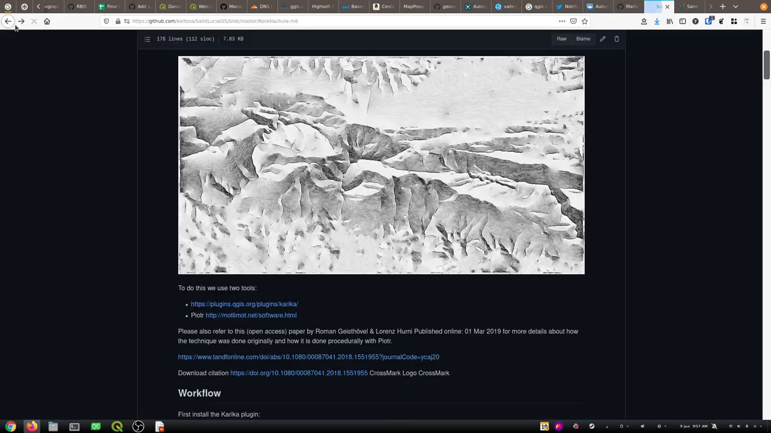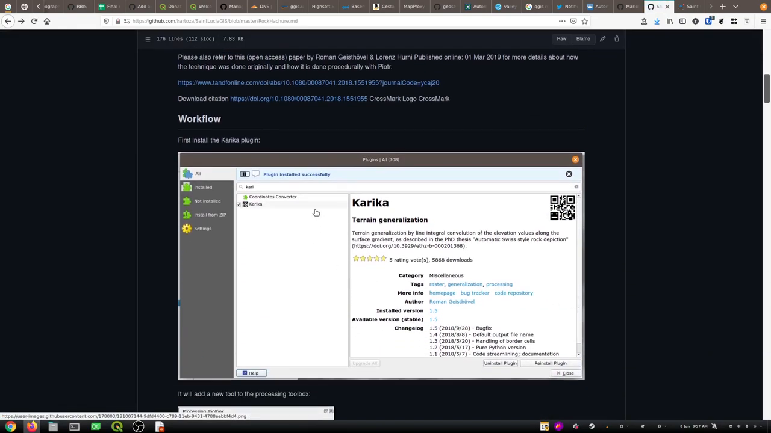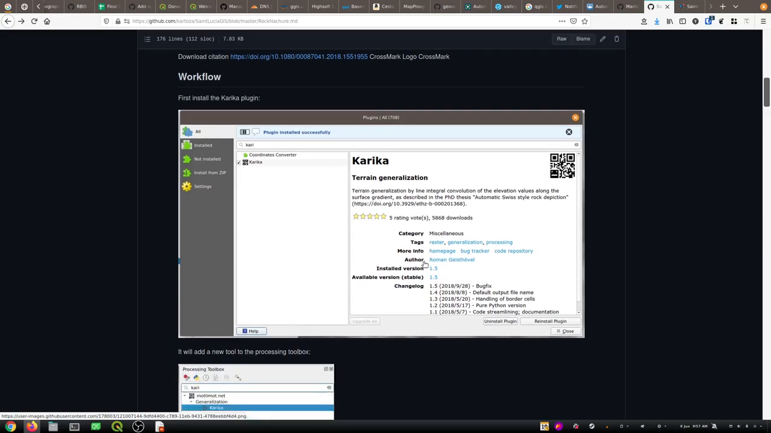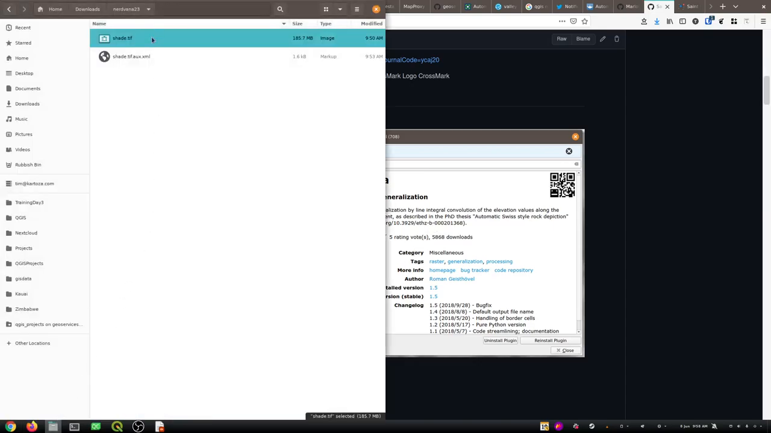Go back to here. Right, so to do this, there are two steps in the workflow. The one is to use this plugin called Karika plugin. What the Karika plugin does is it pre-processes your elevation model into a form which is optimized for doing the rock hachure development. And then there's a second tool called Piotr, I don't know how to pronounce it properly, which is a standalone little tool which you run on the post-processed elevation data set. And it will basically produce an image like the one I showed you at the start of the session.